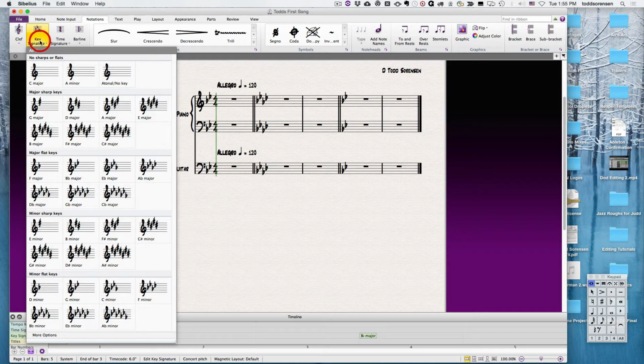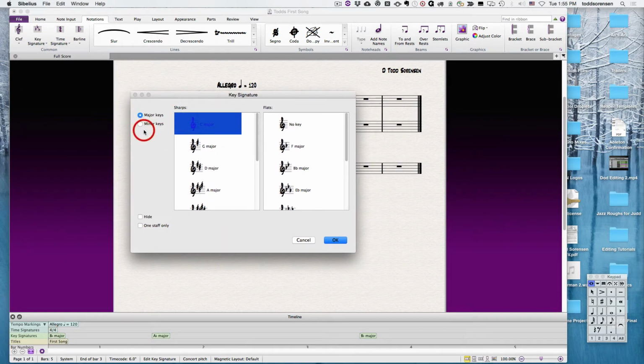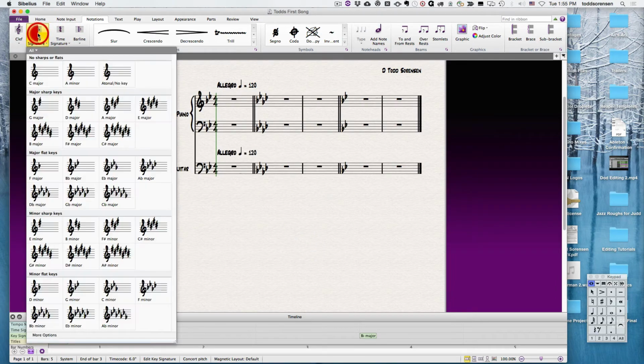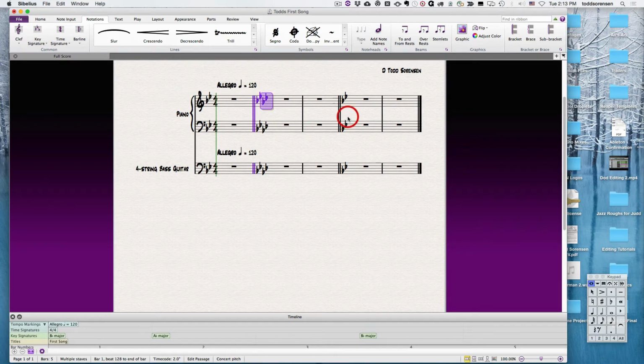If you've been a Sibelius user for a while, you may miss the Legacy Key Signature dialog box. You can find that by coming down here to More Options, and then it shows you a different view of the same information. I'm fine with the new one, so I don't usually worry about that. So a few more things about key signatures. You can actually select a key signature and delete it like that.